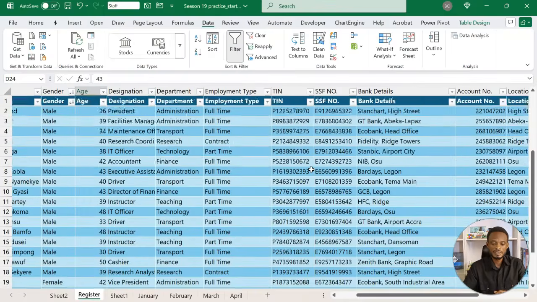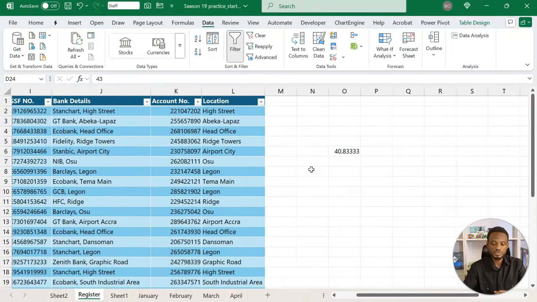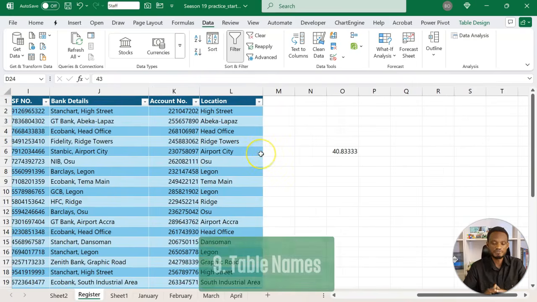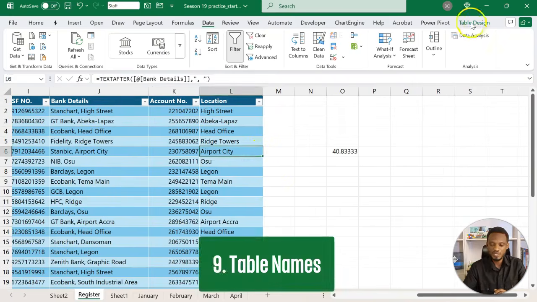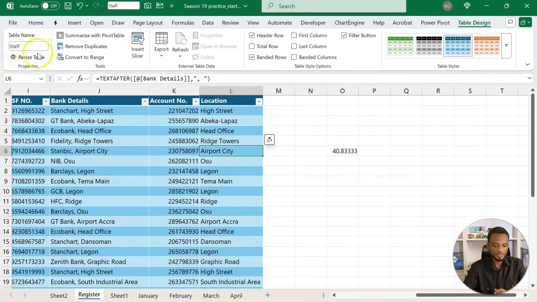Another thing that makes it easy for us to use tables is the name feature. As you realized, we named the table here. Okay, we call this stuff. In a worksheet, you can have as many tables as you want. Okay, as long as you give it names, it doesn't really matter.